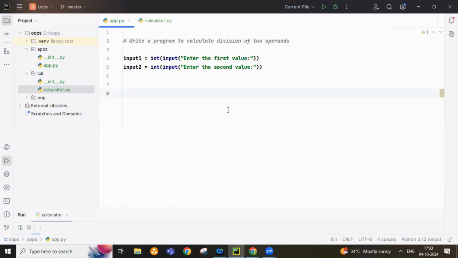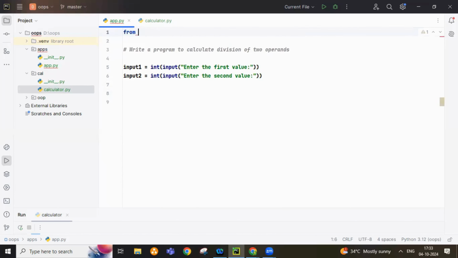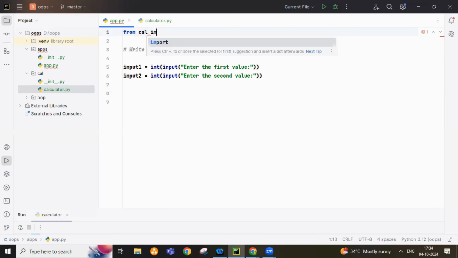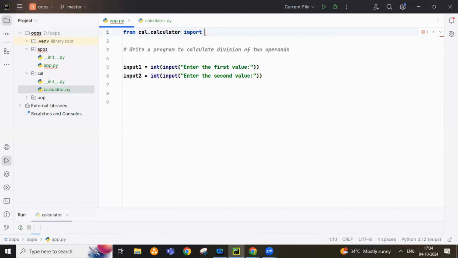Now who can tell me how I can use it directly? During the modules and package session, I clearly explained how to use a module, or how to use a package or library, right? So if I want to use the calculator logic here, how can I do it? Correct. So from calculator, import calculator. What do you want to do?